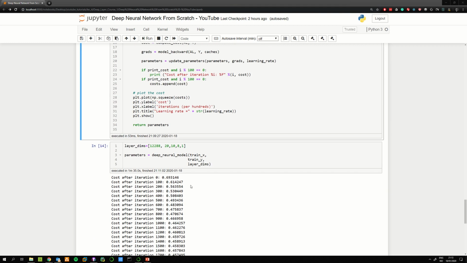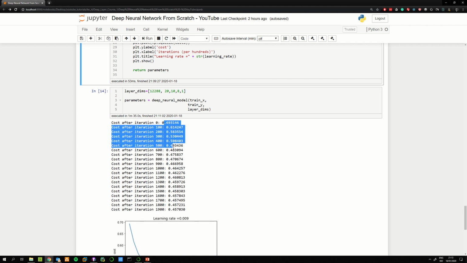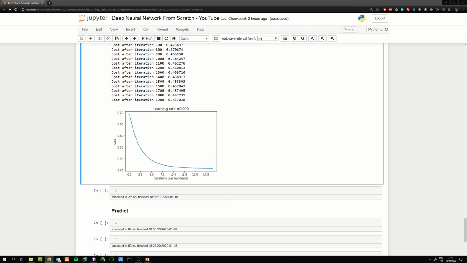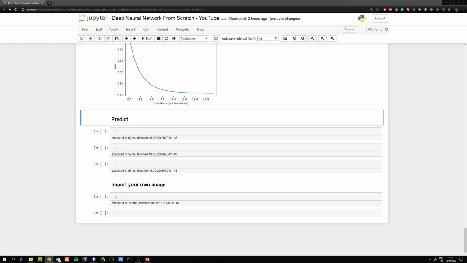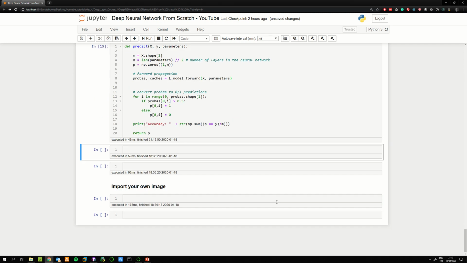Now it's finished, and we can see that the cost has been reduced, and you get a graph, and you can see it's not going any lower than this. So now we can calculate the prediction on this. So I'm gonna fast forward into writing this one. This is a function to calculate the prediction.